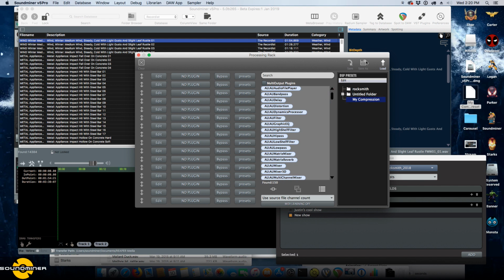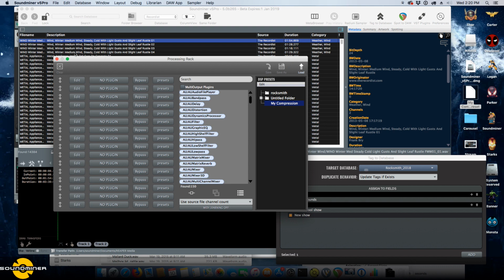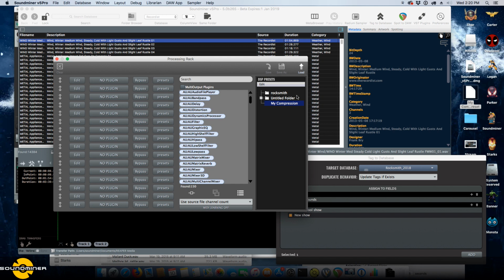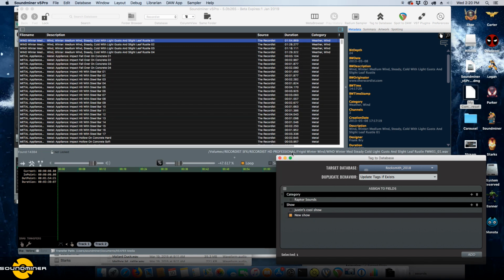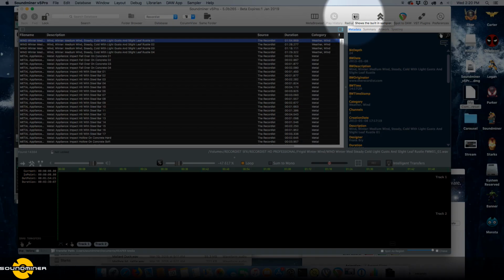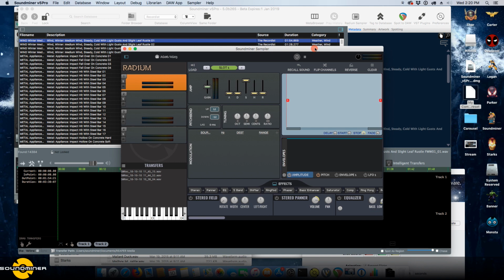Okay, so that's the processing rack. Actually, I'll probably keep that open, but I'll take that plugin, kill everything. Yeah. So now, what else? Well, there's this one little button over here that I'm itching to hit. So why don't I do that?